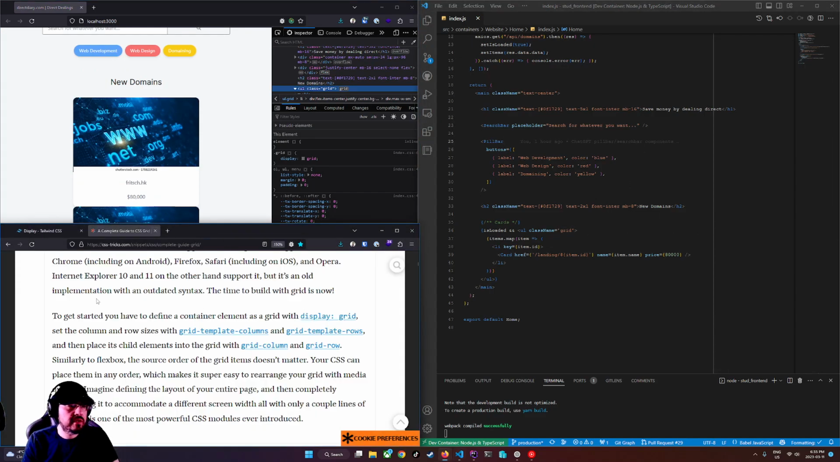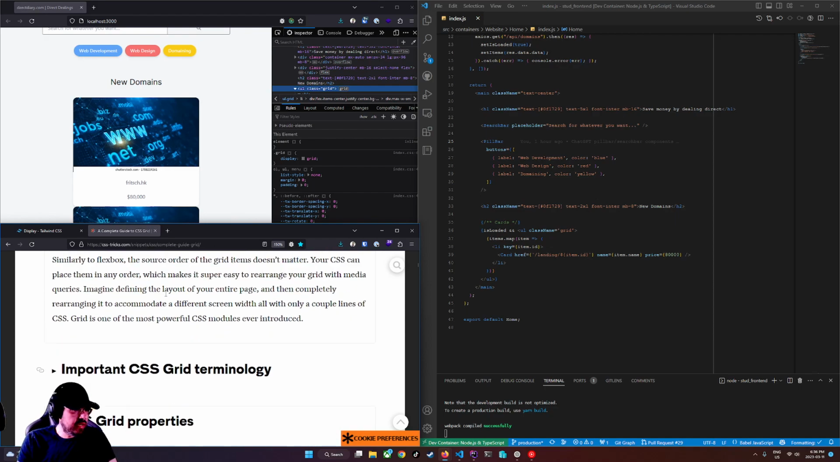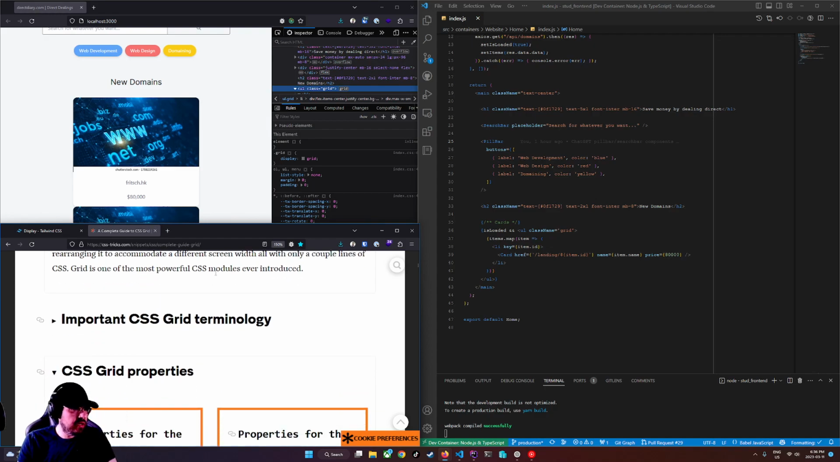Let's continue with CSS Tricks. To get started, you have to define a container element as a grid with display grid. You got to take a drink of coffee, and then set the column size and row sizes with grid template columns and grid template rows. And then place its child element into the grid with grid column and grid row. What the heck does all that mean?